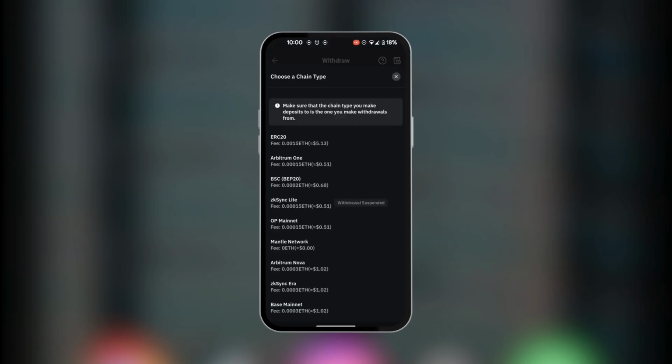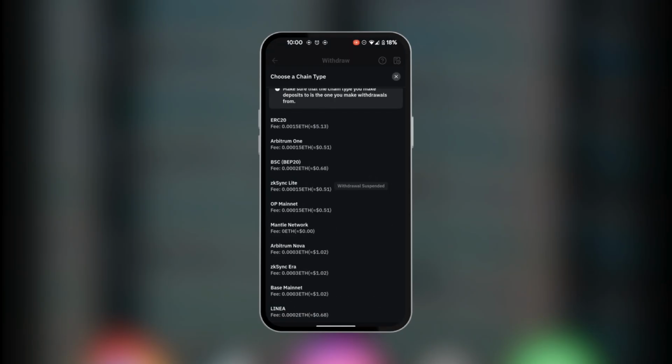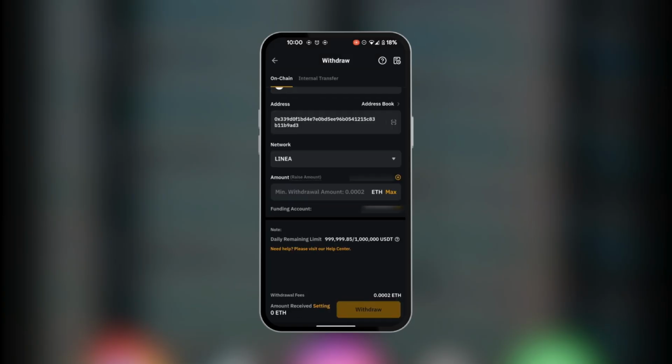We're going to tap on network and we will be looking for Linea. Linea usually is at the last. Now we found Linea here at the last. And currently we have our address, we have the network Linea, which corresponds to what we copied from Memefi. And then you're going to put the amount, and then you could also see the withdrawal fees. And when everything looks good on your end, you can click on withdraw to confirm your transaction.